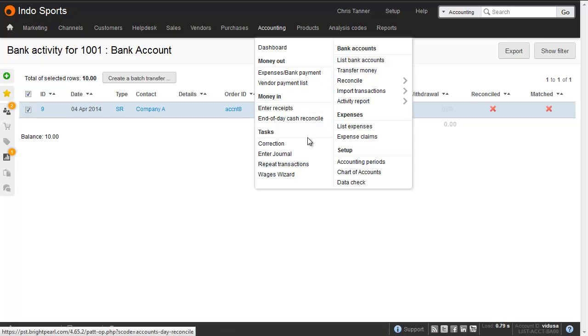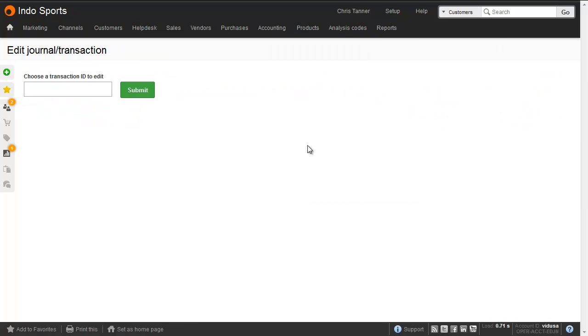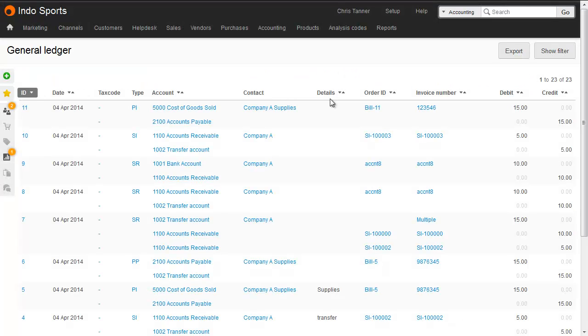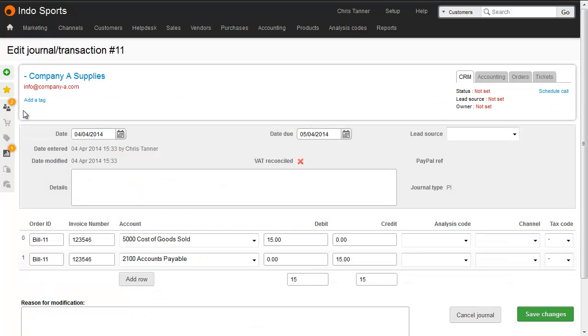Under the Tasks menu, you can enter the Journal Corrections screen if you know the journal ID. However, most of the time, the Journal Corrections screen is accessed by clicking the Journal ID on the left-hand side of most of your accounting reports. Here's where you can make changes or corrections, and there's a video all about that.